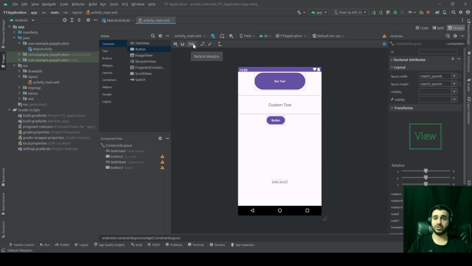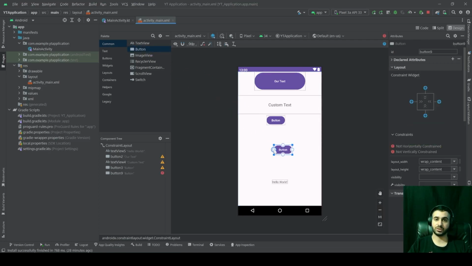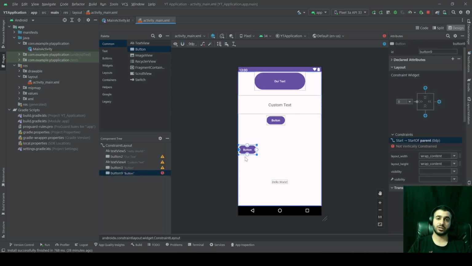Okay. So enable that if you feel like it's something that you need. And for the third option, you have default margins. By default, it's 0 dp, and I'll show you how these work. If I add a new button to the screen and I add a left constraint, as you can see, it sticks to the left of the screen. And that's because it now has a margin of 0 dp.